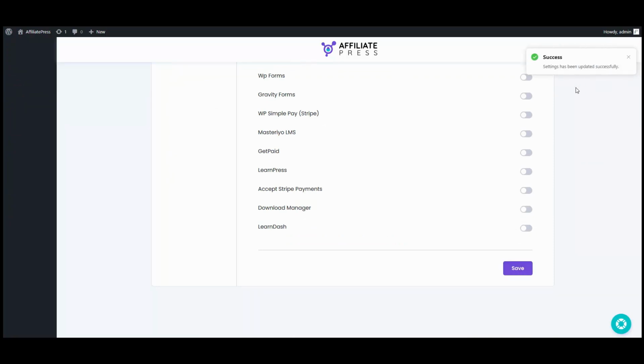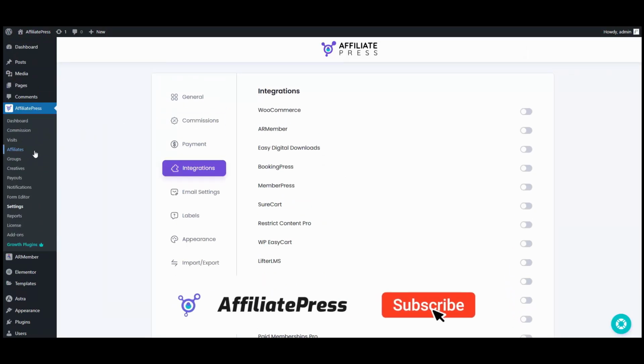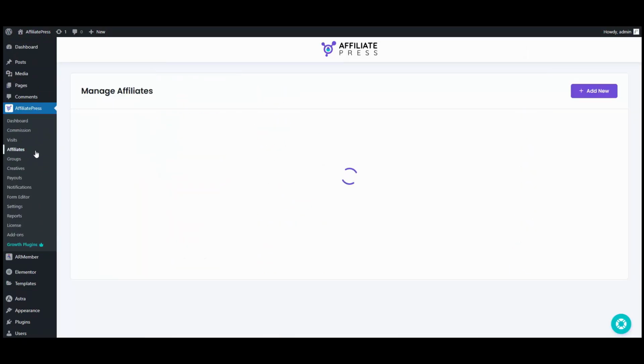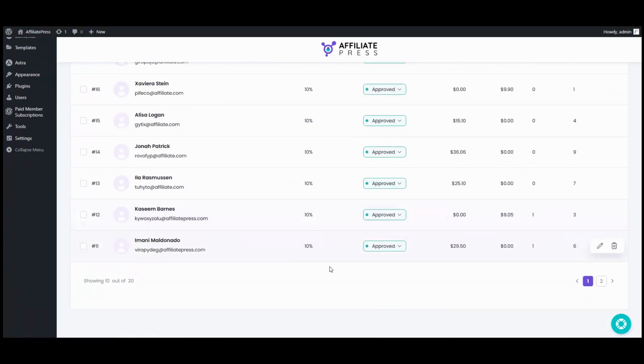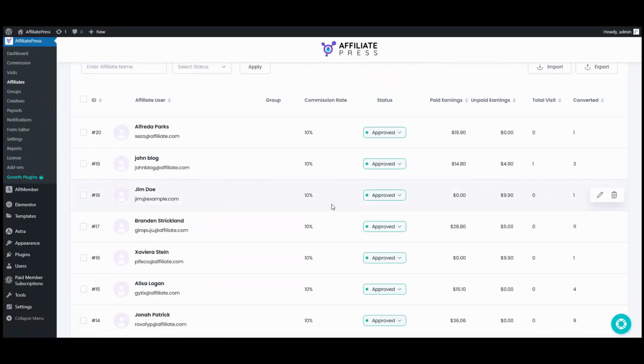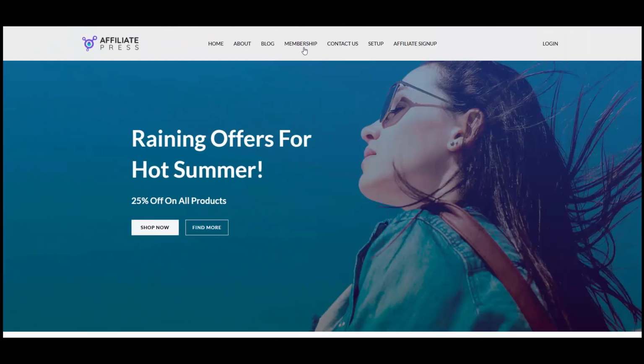Save the changes. Now go to the Affiliates page. This is the MemberPress Affiliates page. Here you can see all the affiliate users for this site. Using an affiliate link, the customer visits your website. The customer opens your link and then purchases the membership plan.